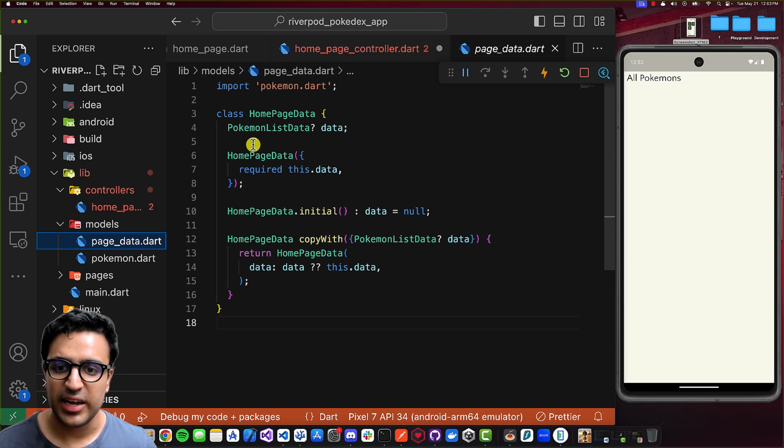And our home page data is basically going to only have one property within it, which is going to be a list of the different Pokemons that we've loaded. And as you can see, it's here.